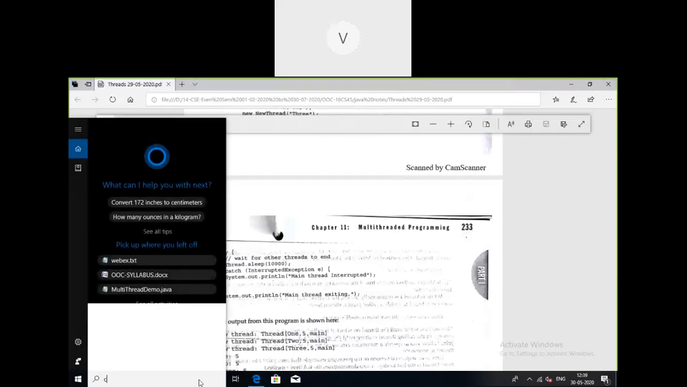In the previous example, two threads were created, the main thread and the child thread. And in this program, we have three different threads: thread 1, 2, and 3. So three different threads are being created. So I'll open the program.